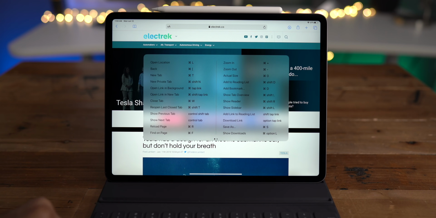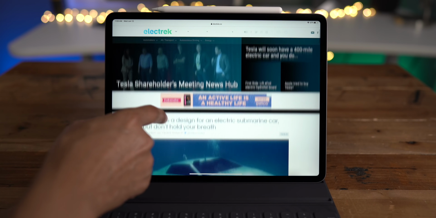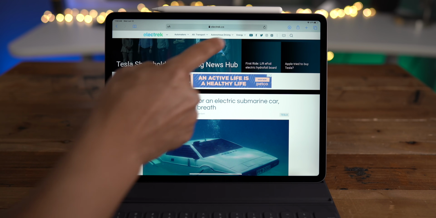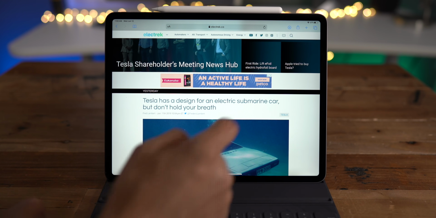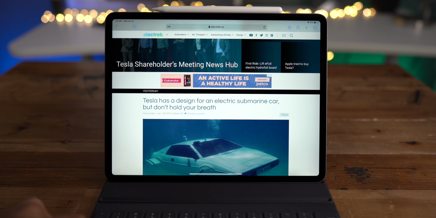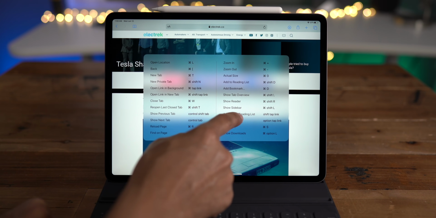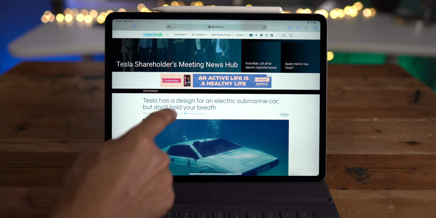Or if I hold Shift and tap, I can save a link to my reading list. So I'm going to hold Option here and I'm going to tap this link. And notice it goes straight to downloads. And remember, if you want to learn all about downloads, make sure you watch our iOS 13 overview where I cover 200 plus features.